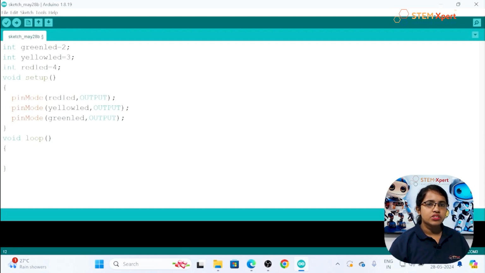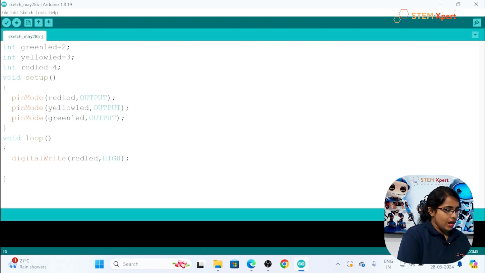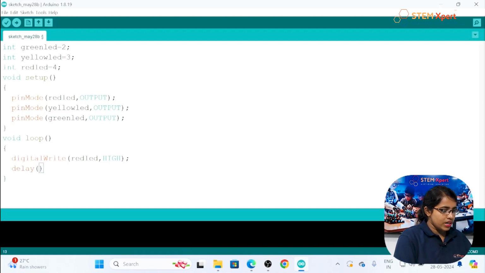Red LED indicates stop. Digital write, red LED. Just copy with Ctrl C and Ctrl V, or you can type. For the red LED we need to turn it on, HIGH, which gives an indication to stop. And there will be a delay. We can provide a delay of 3 seconds. It takes time to stop and clear the road.